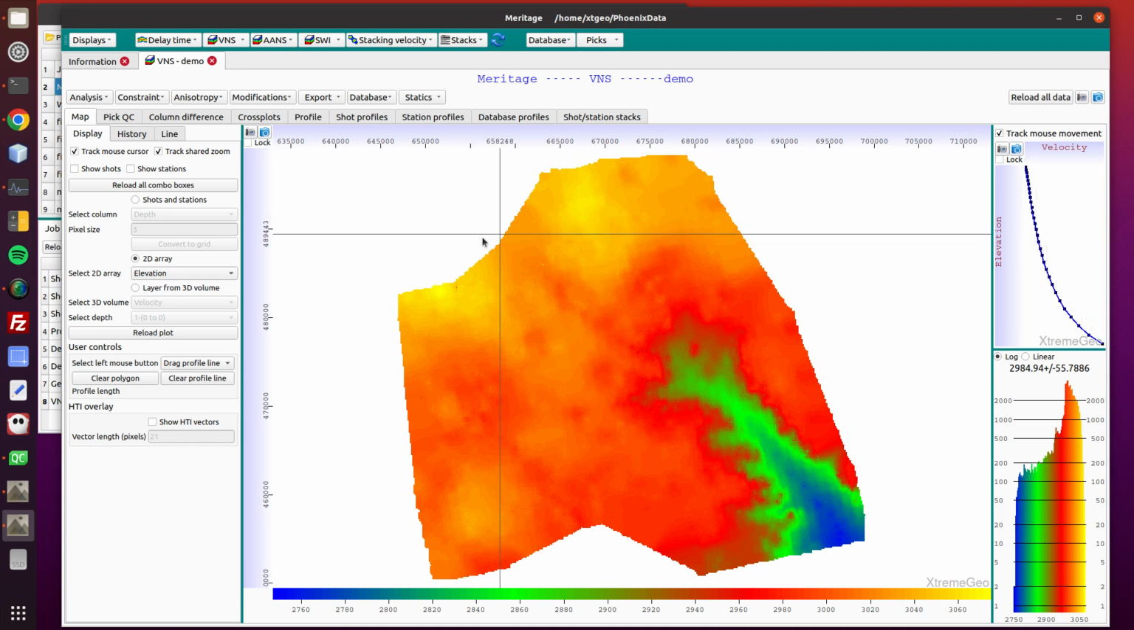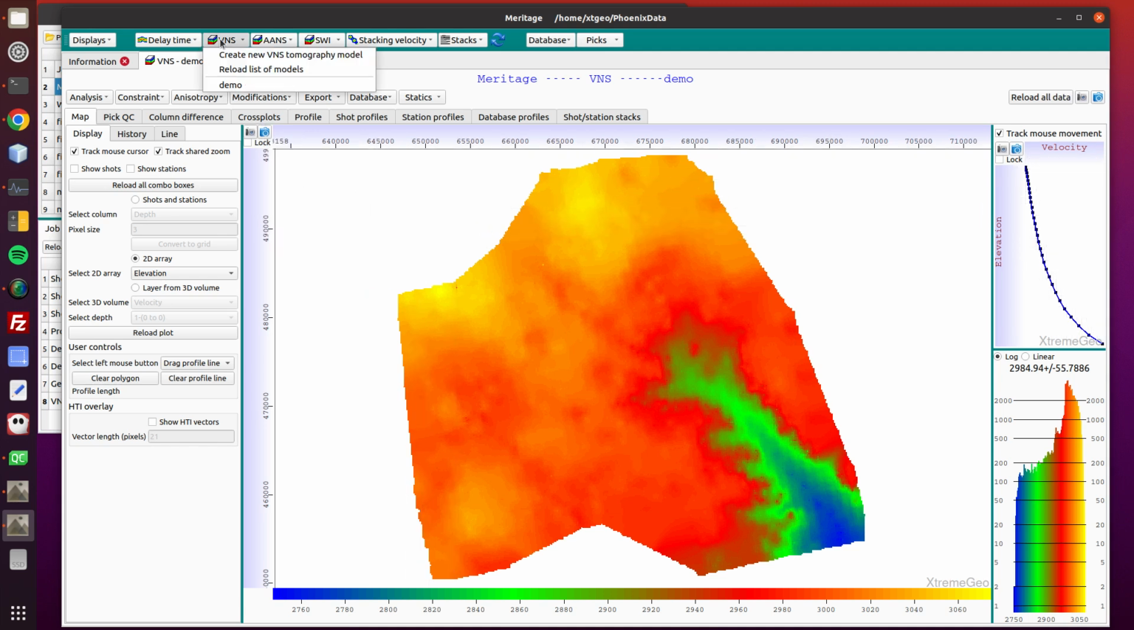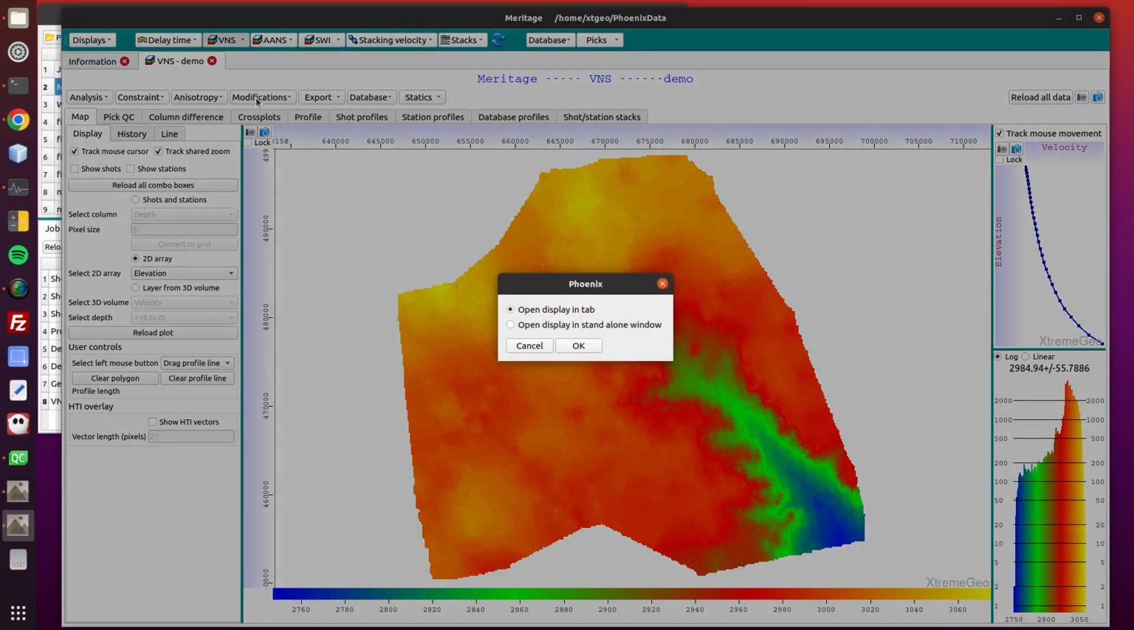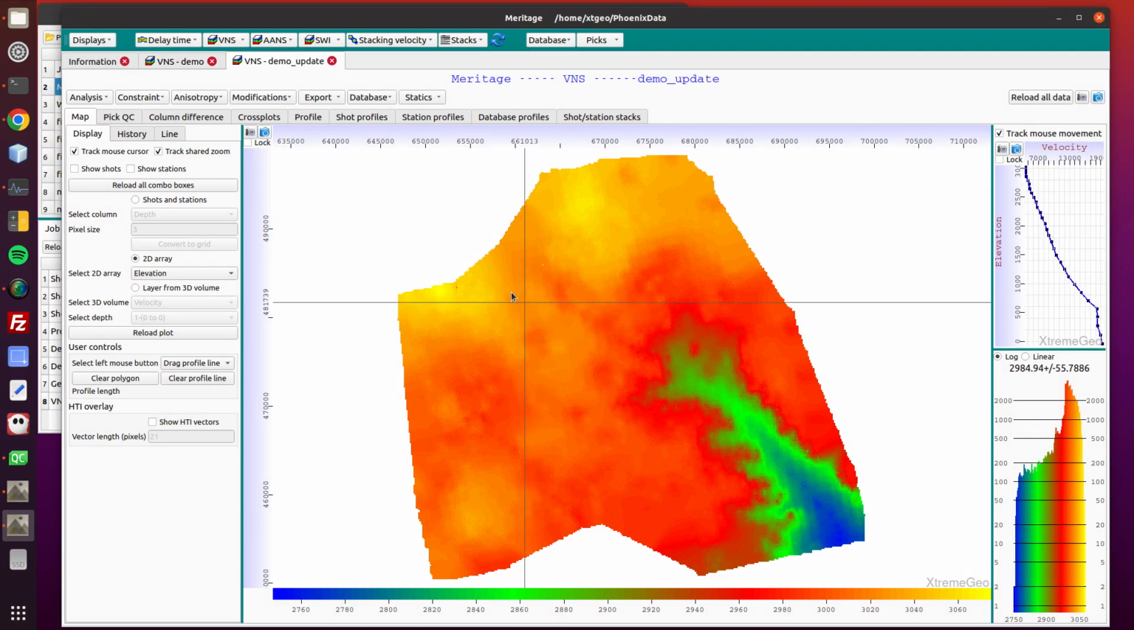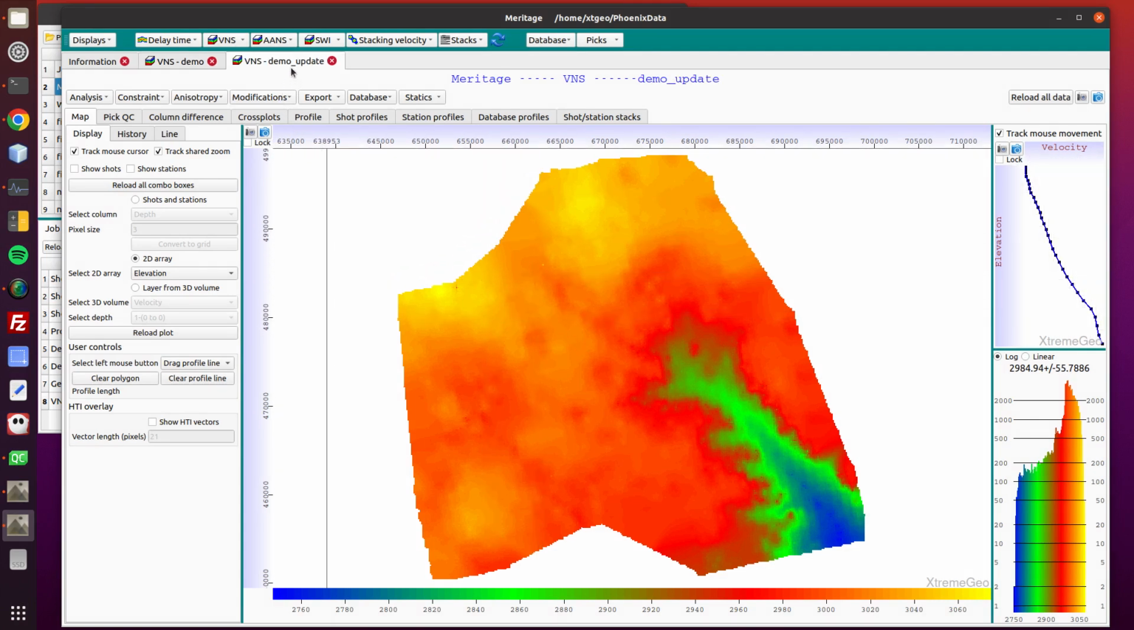Okay, we're back. The tomo has finished running. Once it's done, you have to manually reload the list of available models. Once you do that, you can open up the new VNS model. And again, you can see that you have a bunch of tabs up here with any number of VNS models, delay time models, pickers, or whatever. Okay, let's go ahead and take a look at it.